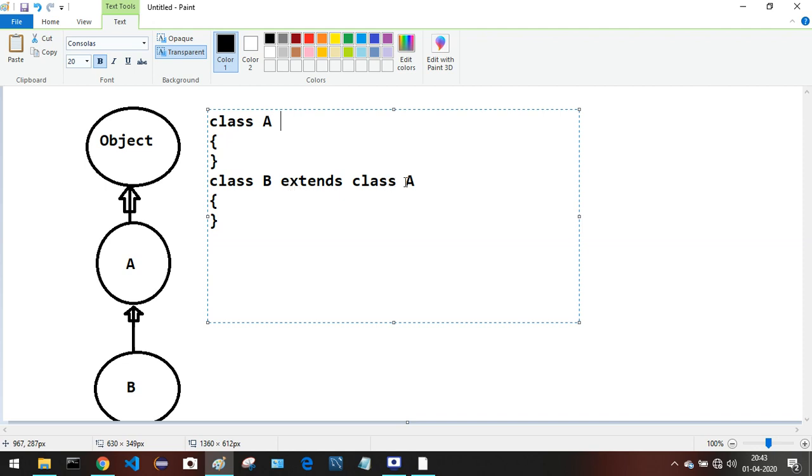It is already extending class A, and we cannot say class A comma B. That is not possible. Multiple inheritance in case of classes is not possible in Java. So how can we say that class B is the child class of object class? We are not saying it is the direct class, it is the indirect subclass or child class of object class.